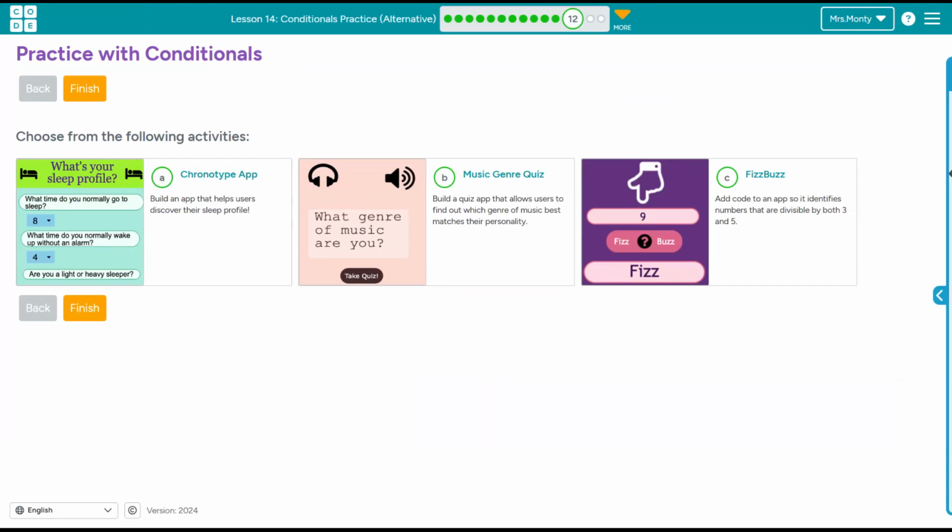But really we won't, right? Because 12 is our practice bubbles here with our A, B, and C. So per usual with my class, you guys are on your own to work through the Chronotype app, the music genre quiz, and the Fizz Buzz app. And you are going to finish the code and make all of these things work.